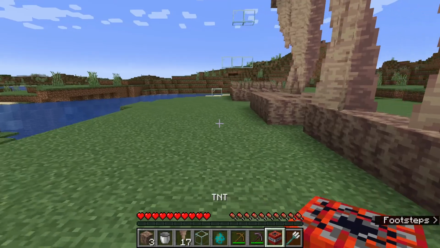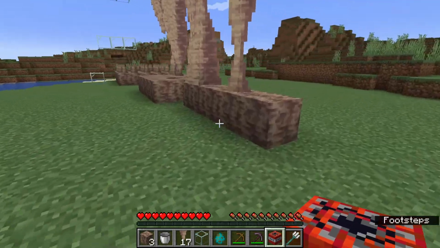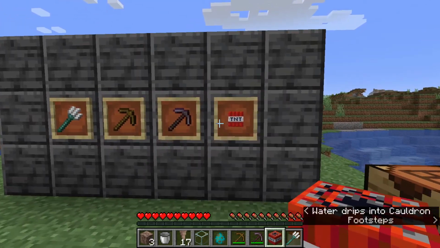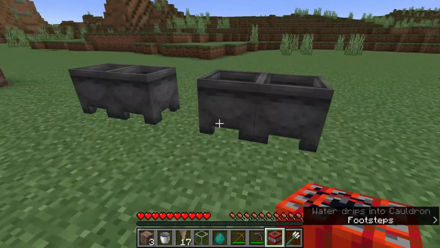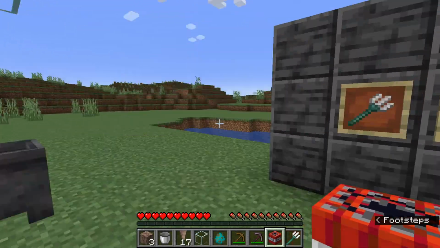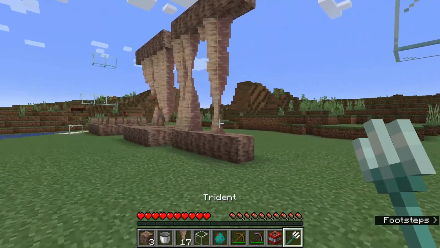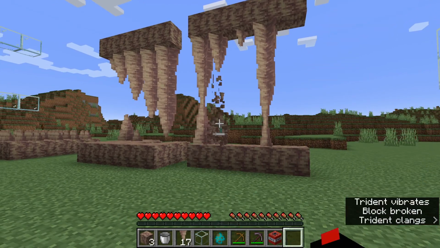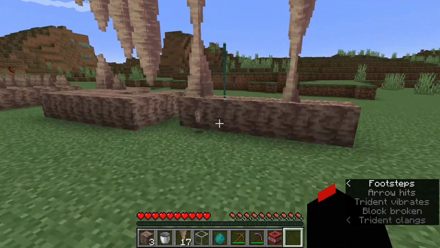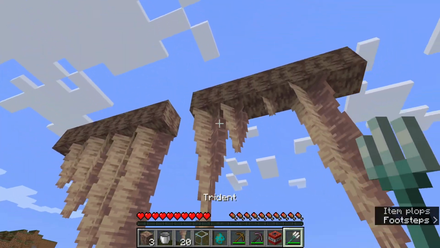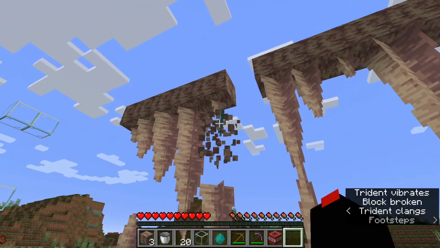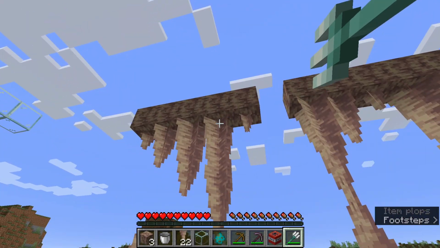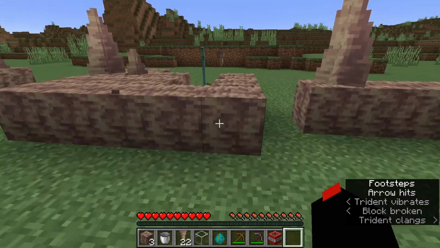Another interesting thing is that you can mine the dripstone block with TNT. So TNT can be used to mine this, and I just heard one of these go. And the last interesting part is that you can throw a trident and instantly break the stalagmites and stalactites. So if I throw this at this, it breaks instantly. So it will drop, let's aim for the top one there. There, I've dropped the whole thing.